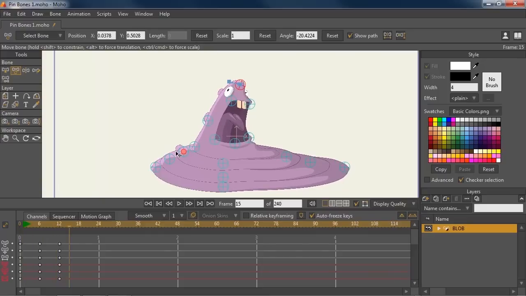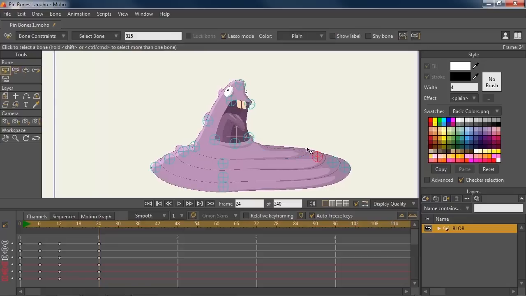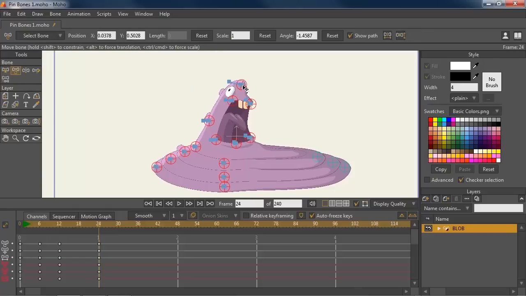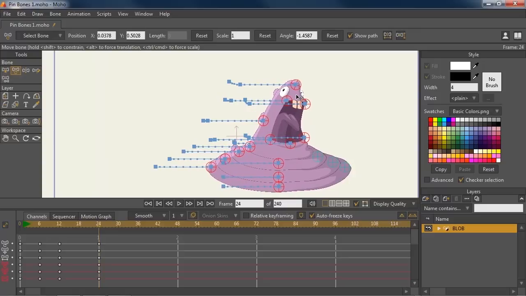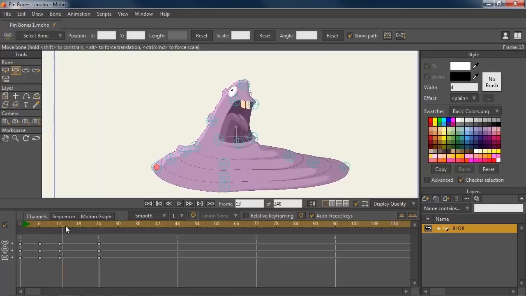Let's advance now to frame 24. And we're just going to come over here with the Transform Bones tool and try to move these right bones back to a similar position where they were originally. Because we were creating the illusion he's pulling himself forward, we want those to go back to neutral. And by selecting the other bones with our Select Bone tool and the lasso mode, we can bring them forward to put him back to a neutral position, making it look like he has pulled himself forward.